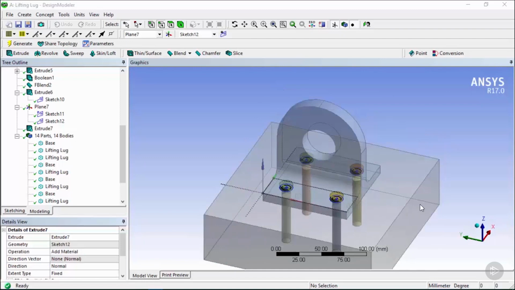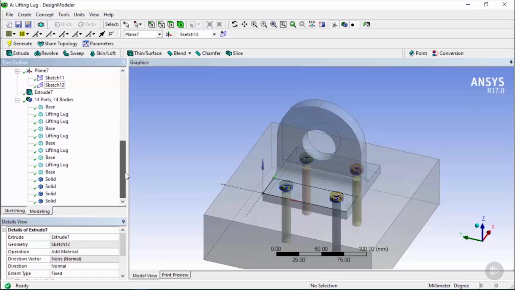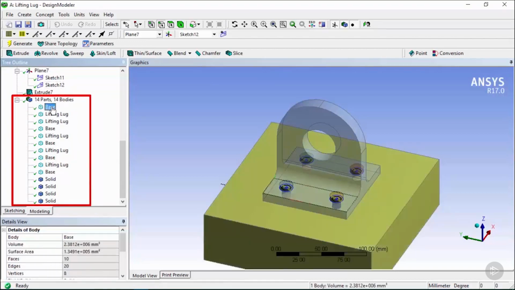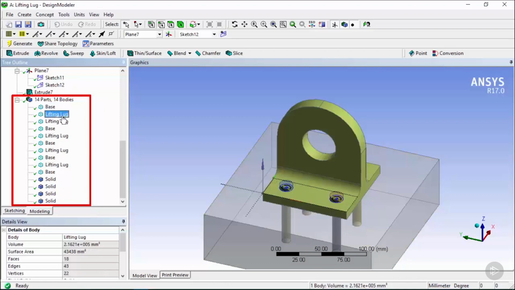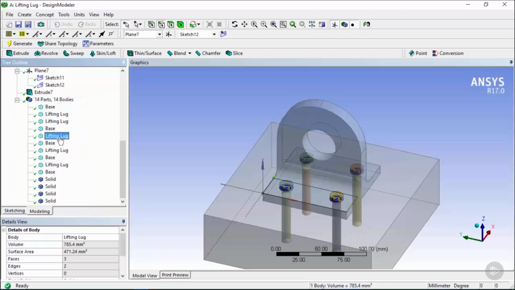So finally, we're going to want to organize these parts and bodies together so it'll be easier to use in the final analysis. So let's go ahead and check what we got here. So we have our base, we have our lifting lug, and we see here now we have a bunch of other items called lifting lugs. So if we go and we check on this one, we can see that these are also called lifting lug, and these are basically the slices that came from the lifting lug, and we have other bases which came from the slices of the base.